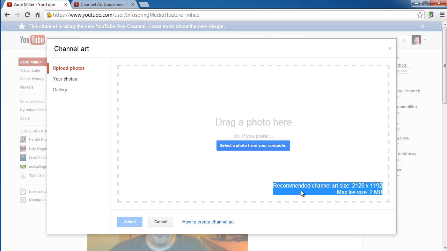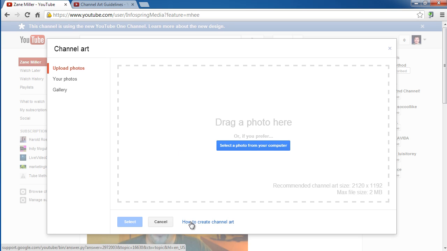That's pixels. I've tested a couple of other images that were smaller than that, and if it's smaller, they just say no, it's too small and you need to upload a larger one. Max file size is 2 megabytes. If you have a file that's bigger than 2 megabytes, it's probably a really big image, so you should be fine, but just in case, remember that's the biggest the image can be.